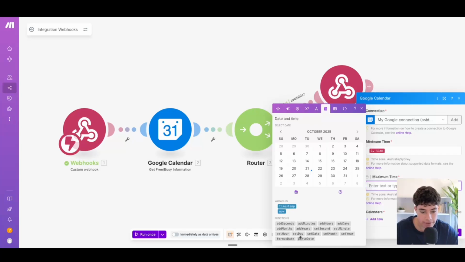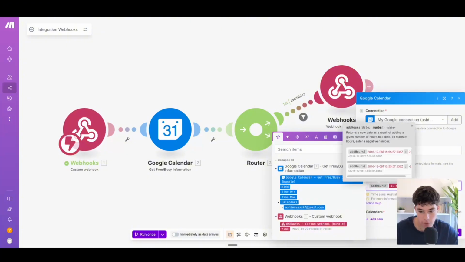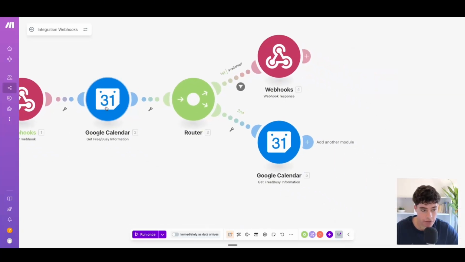We need to do add hours right here, and then come back here. It's going to be time here, and then we're just going to be adding 24 hours onto that. So very simple, coming down to calendar again, and then make sure we switch off that function, and then go ahead and click save. So what it's now going to do is search for more slots within 24 hours of that time zone.